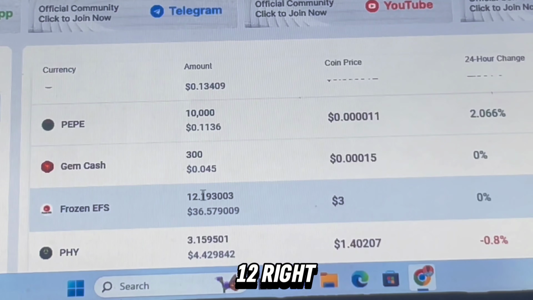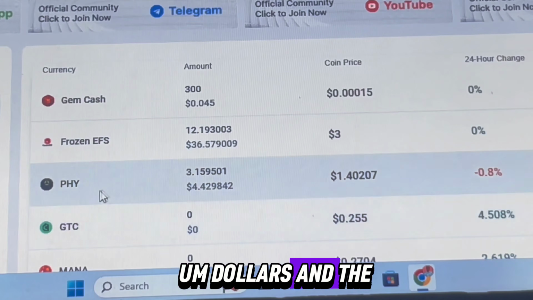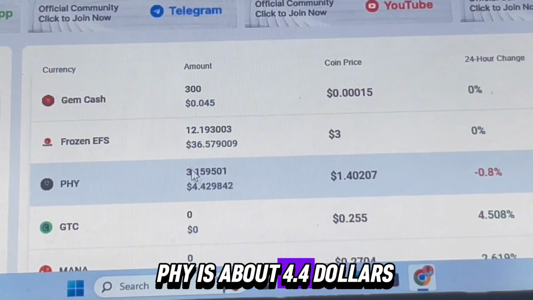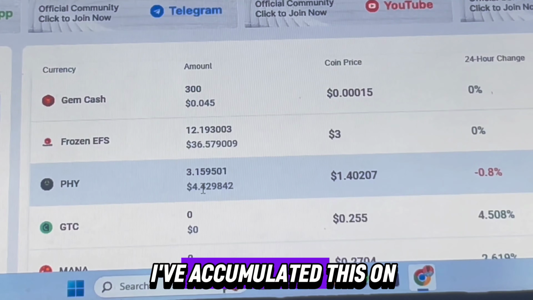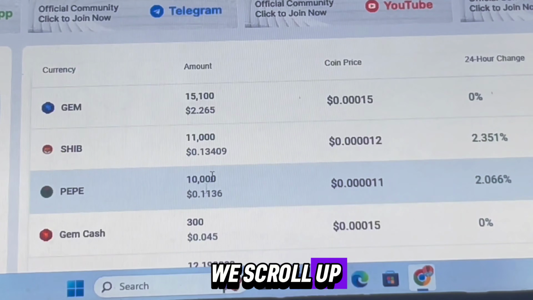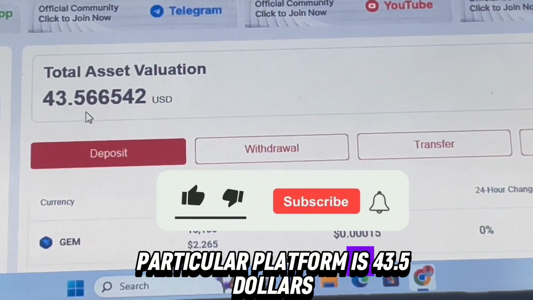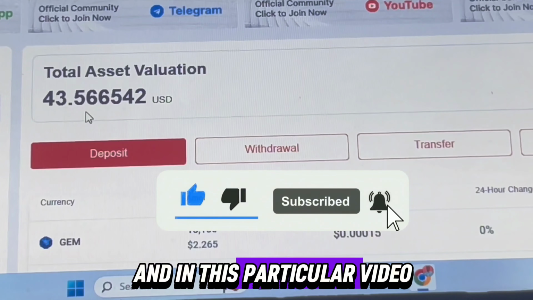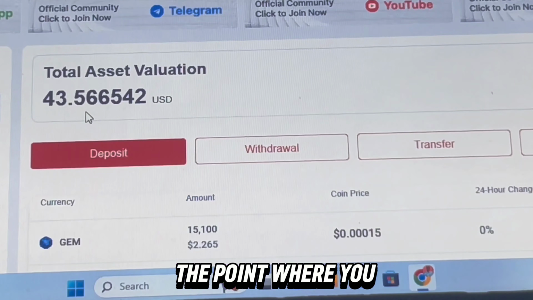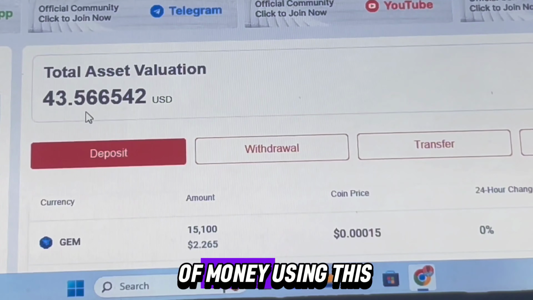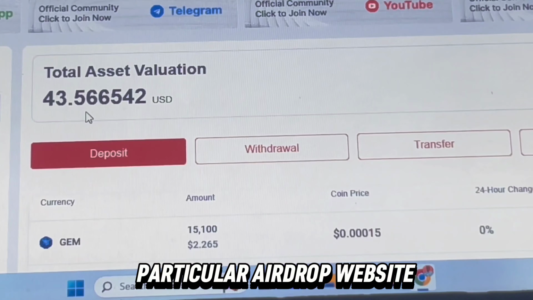It is about 12, right? And it's at $36 and the PHY is about $4.4, almost $5, right? I've accumulated this on this platform, and if we scroll up, we're going to see that the total of the asset I've accumulated on this particular platform is $43.5. And in this particular video, I'm going to show you how you get to the point where you make that kind of amount of money using this particular airdrop website.